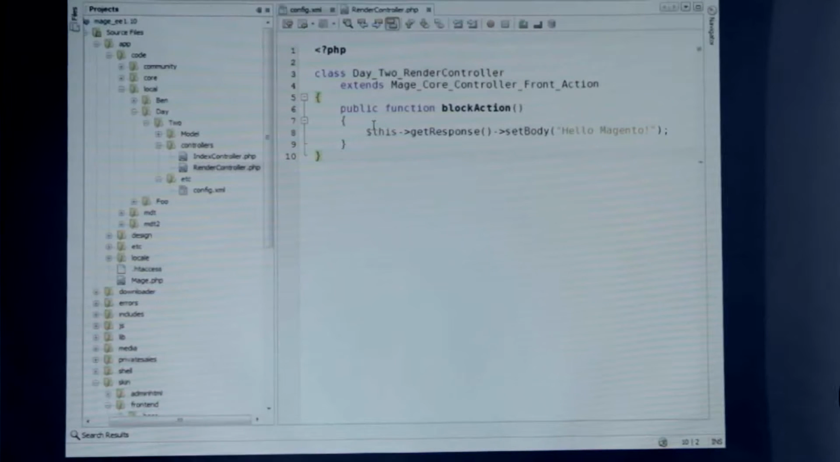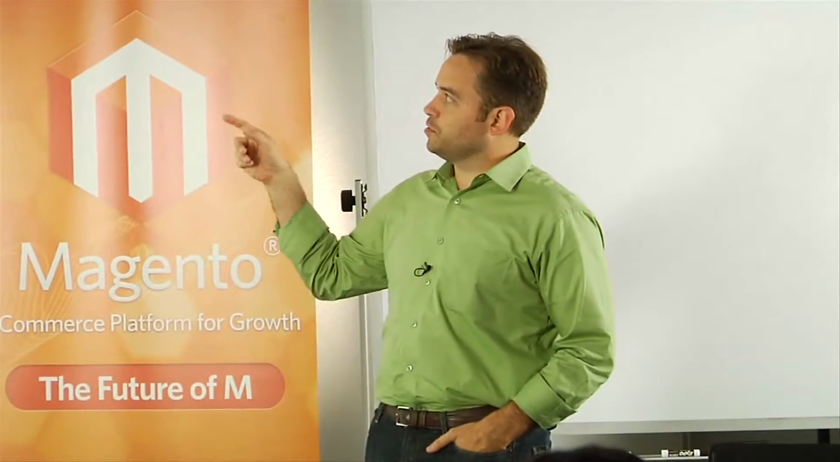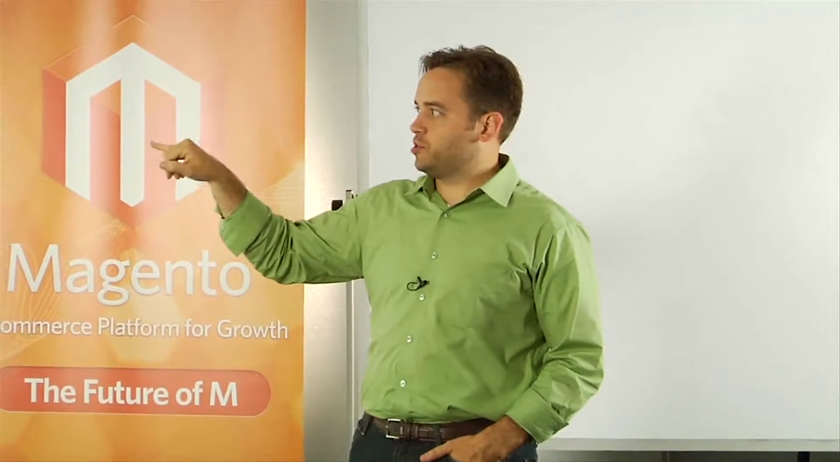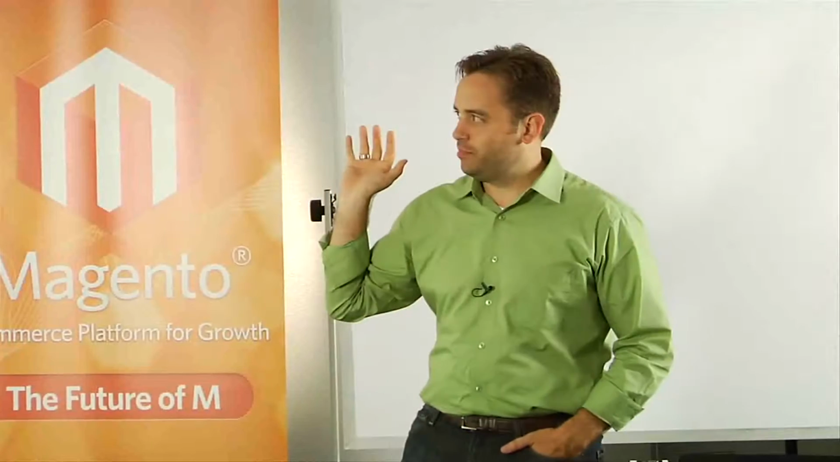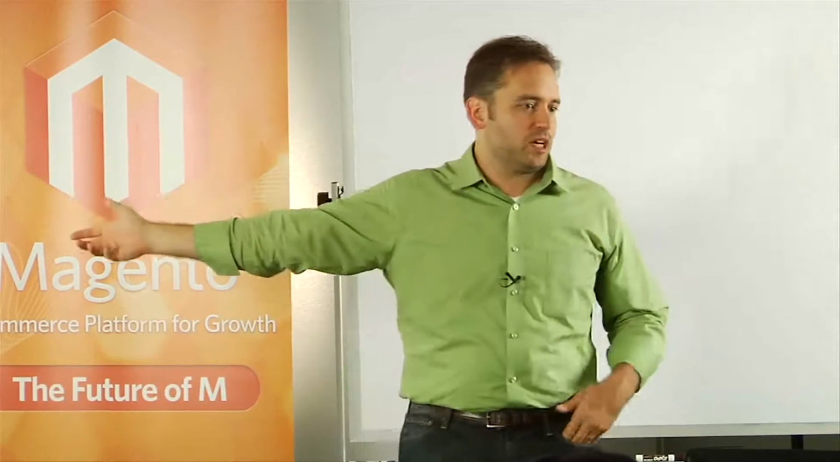So I'll let you guys take a second, make sure that works for you. Let's see. App code local day 2 controllers, render controller. So here we've just simply assigned a string to the response body. This would be really not practical at all as an actual piece of a module, but this is all that Magento does. It does it in a different way using the layout, but effectively we're just getting a string of HTML content and attaching it to the response object.